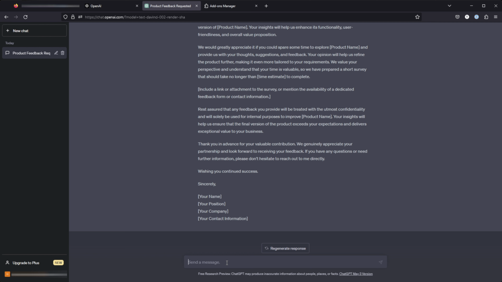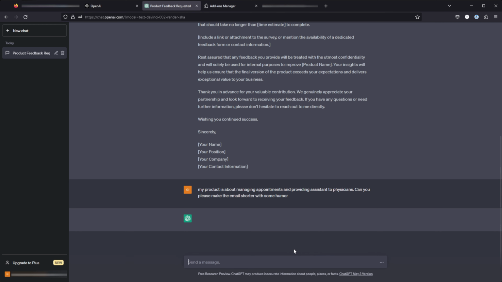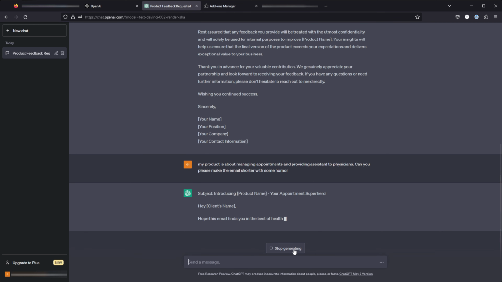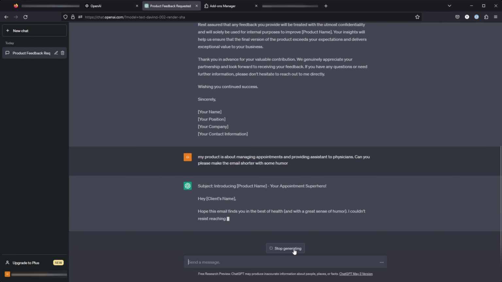Let's keep going. Let's try to give it an example of the product. Let's assume the product is about managing appointments and providing assistance to physicians. Gonna do some correction, and we're gonna say, can you please make the email shorter with some humor? And now ChatGPT is gonna take this feedback, adjust, and create the email in that way.